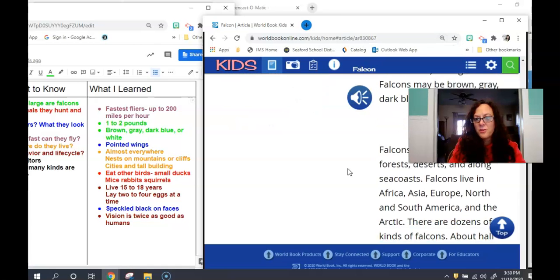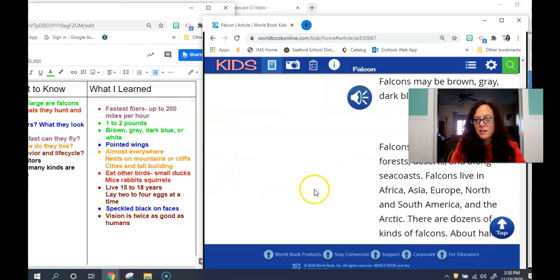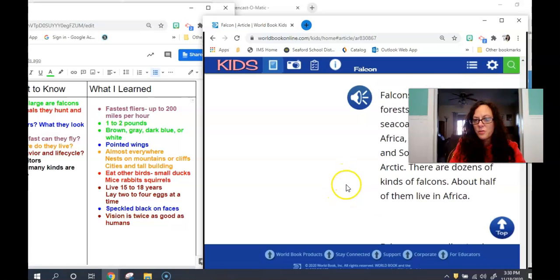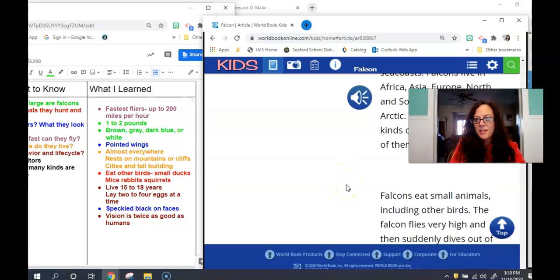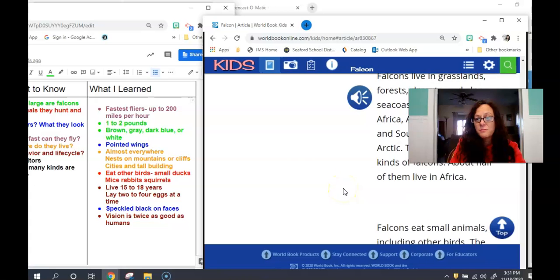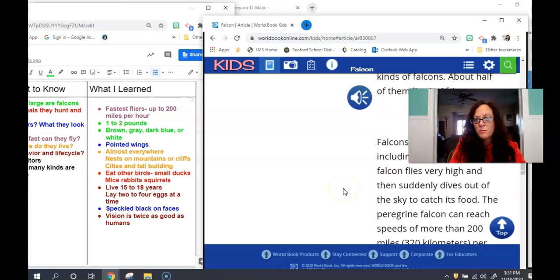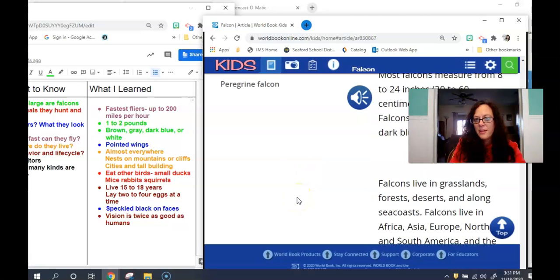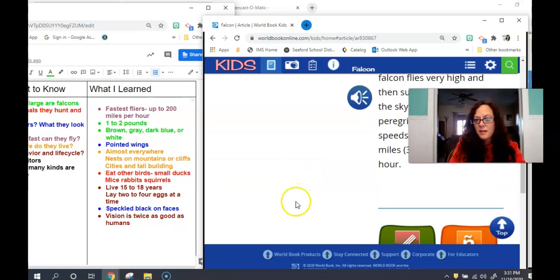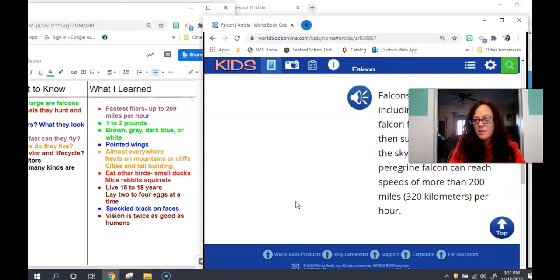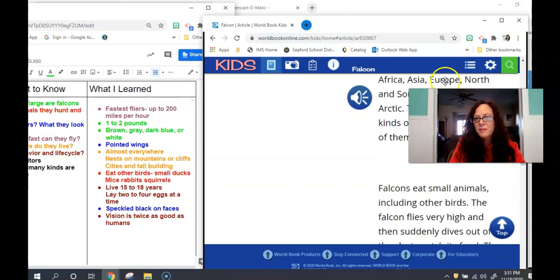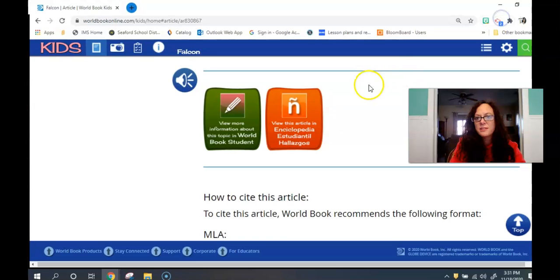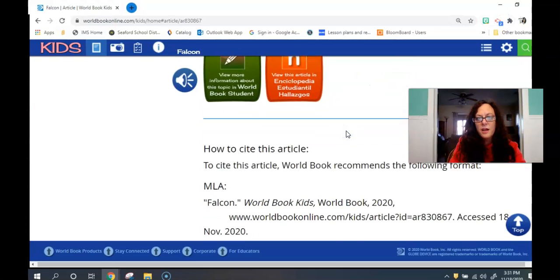It says that they live in grasslands, forests, deserts, and along sea coasts. So that's pretty cool that they list all that stuff. So I can add that as well to make the information even more complete. It talks about what they eat, talks about how they hunt. And it looks like that may be about it. So maybe they don't have as much information as I thought they would.